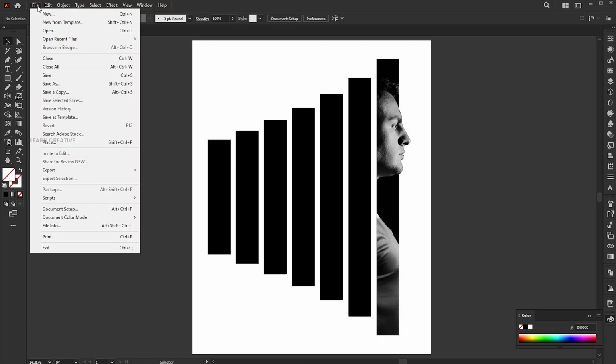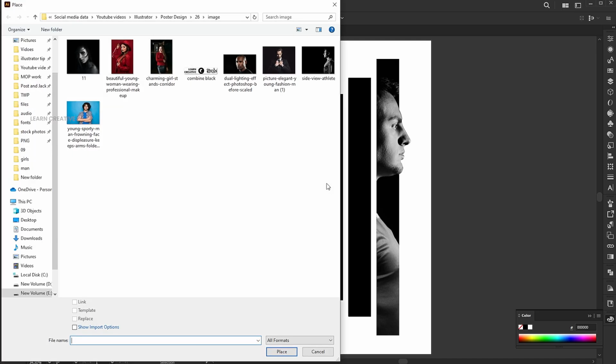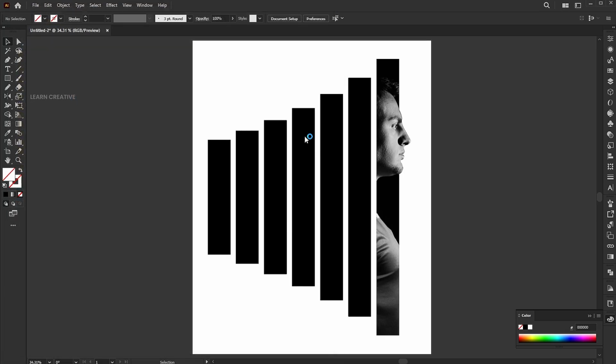Place the second image with the same process. Follow the process.